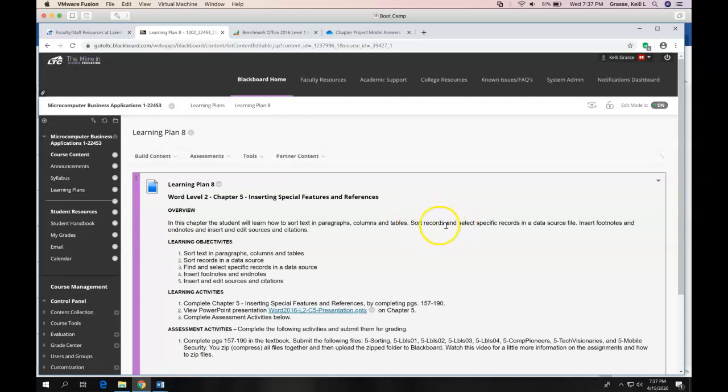The second thing that you're going to work with is, we've worked with data files, data sources in Word when we're doing mail merging. For this chapter, it's going to go over how you can filter that data source, or you can sort the data source. You can select specific records in your data source. So this chapter will go over that as well. And finally, you're also going to do inserting footnotes and endnotes and doing sources and citations within Word.